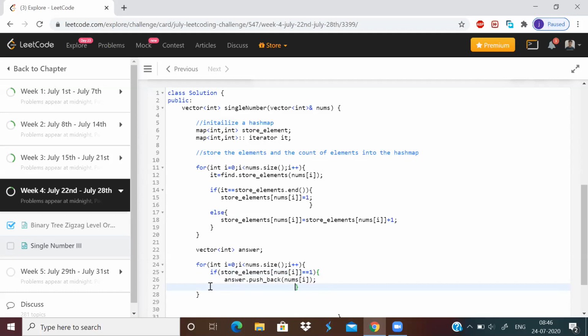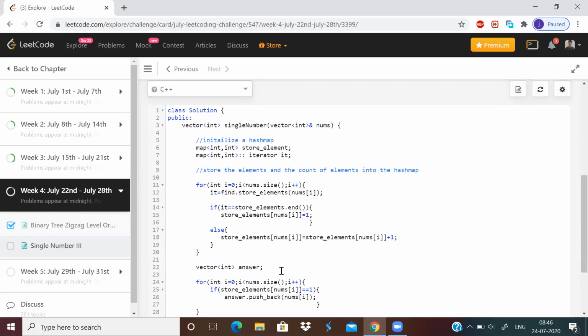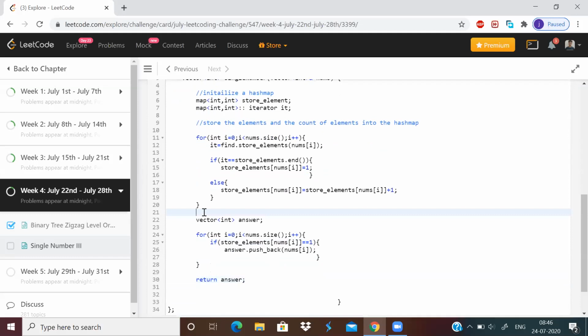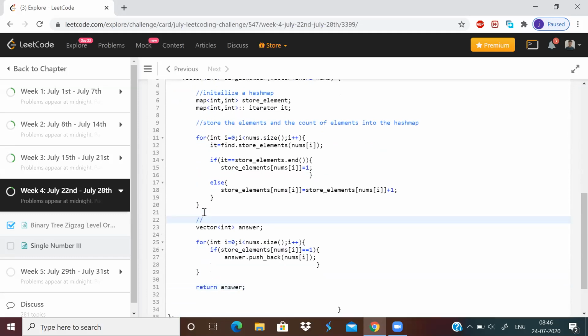So I'm done with my logic. Finally I just need to return the answer. Let me check once from the above. Here I'm actually just finding the two numbers which appear exactly once.